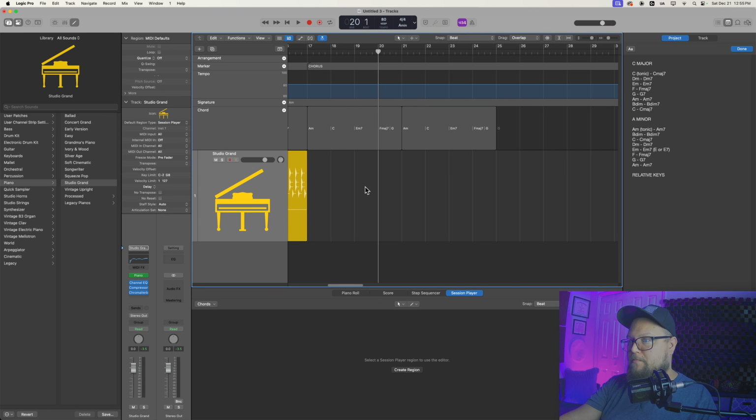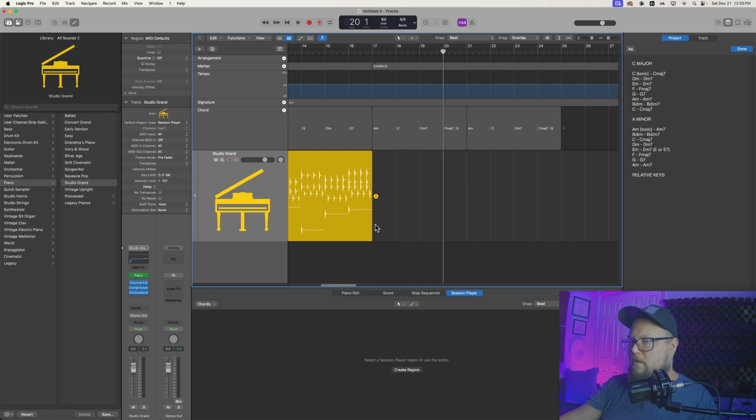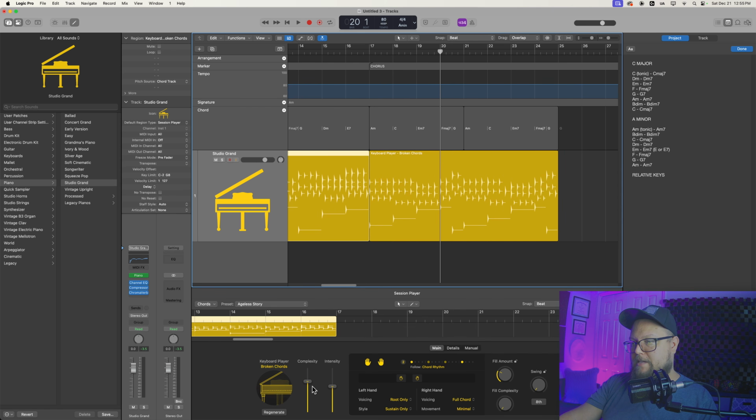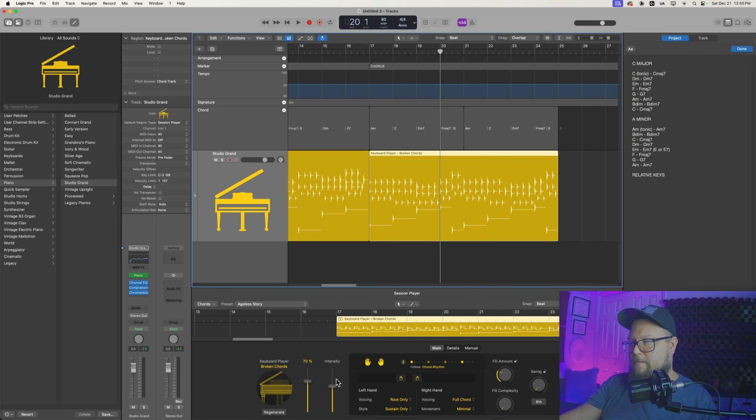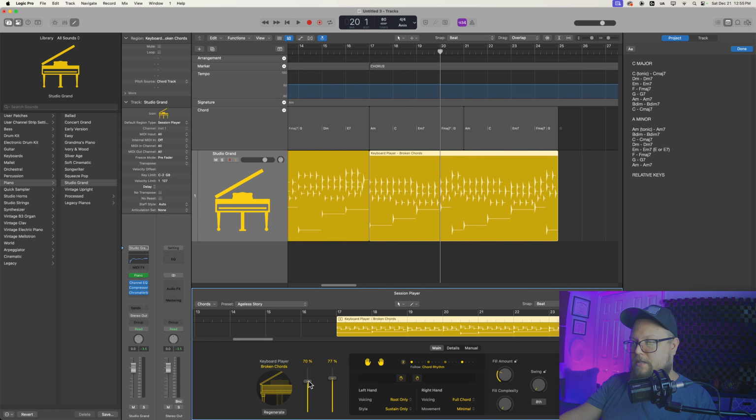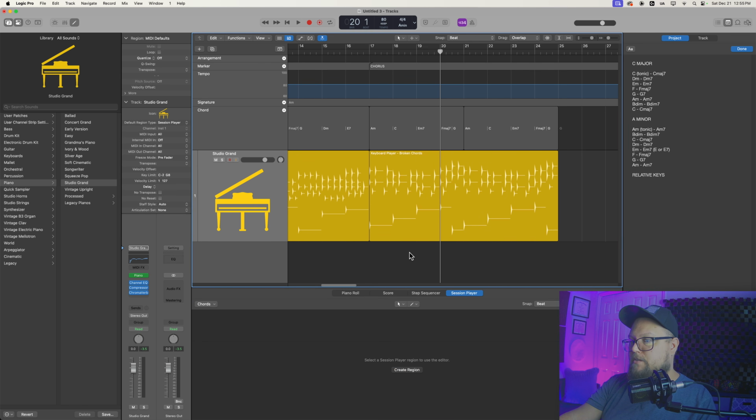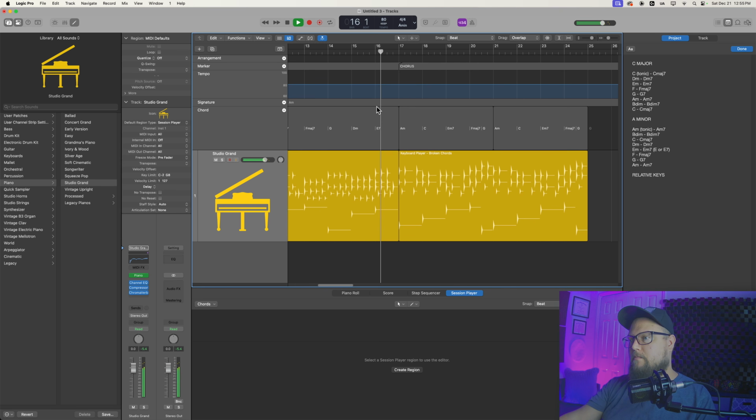I'll hold Option, duplicate that over. So maybe this is our chorus. Let's maybe bring down the intensity in the pre-chorus. Let's bring up the intensity in the chorus and keep the complexity low and maybe make the voicing of the 2 hands a little more wide. So here would be our chorus coming out of the pre-chorus.